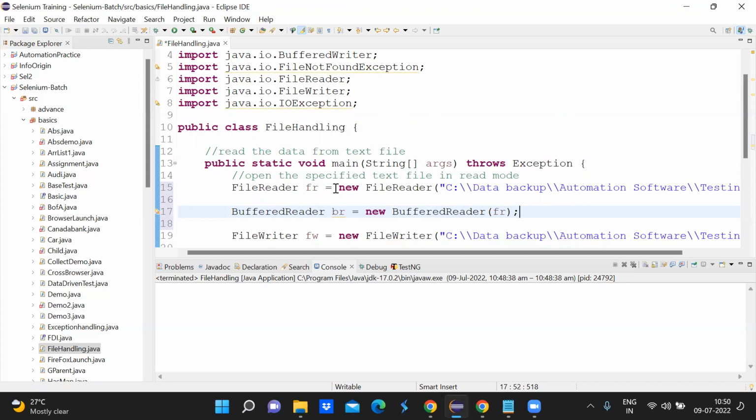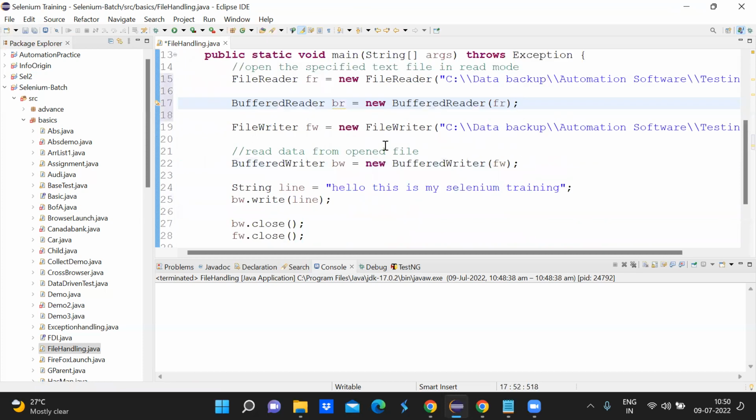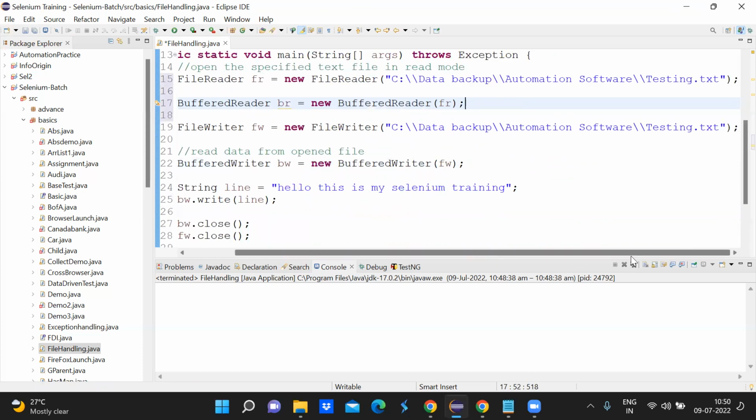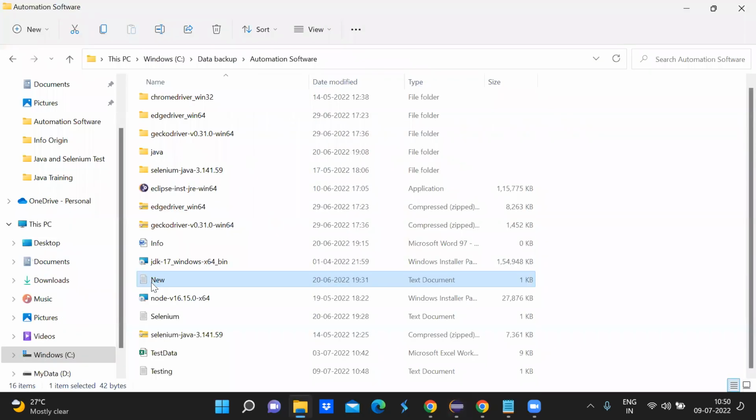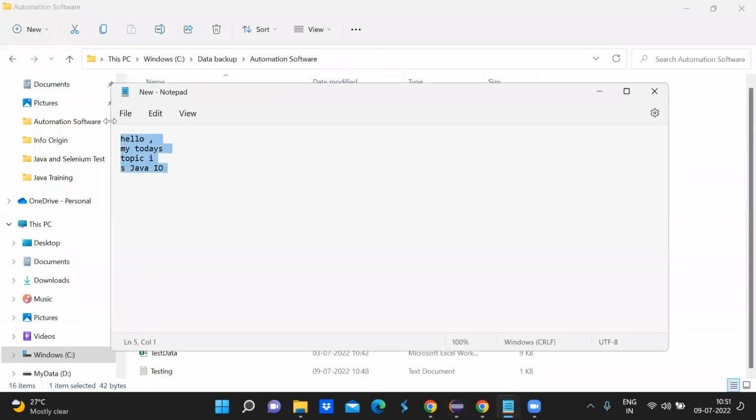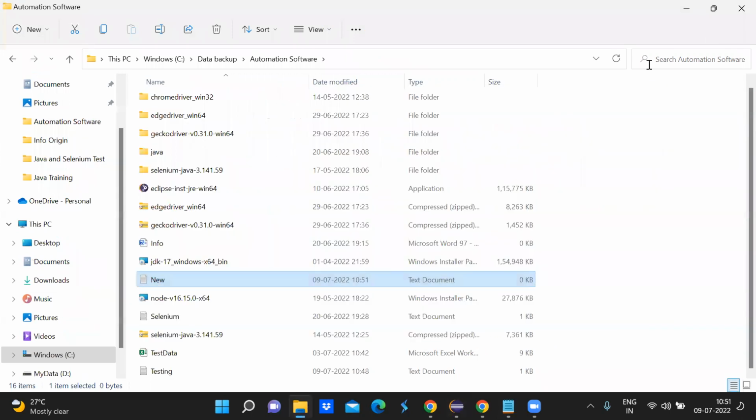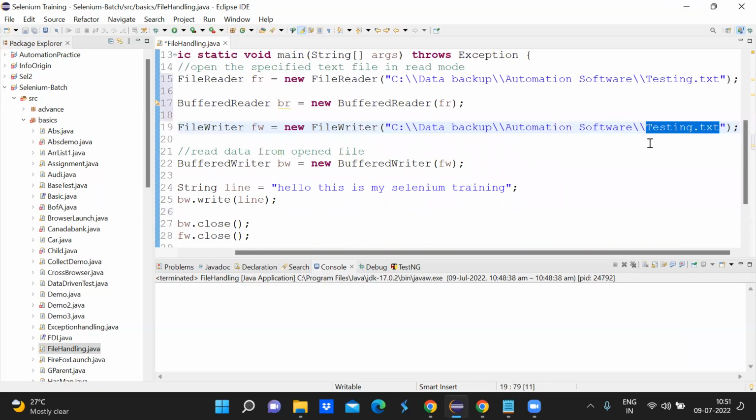And then I will have to create two objects, file writer and buffered writer, right? So where I want to store the data, I will use another text file. So let's say I am using a new text file. Let me remove this, and let's see if I am able to write the data from my testing.txt to new.txt. So instead of testing.txt, I will write here new.txt.